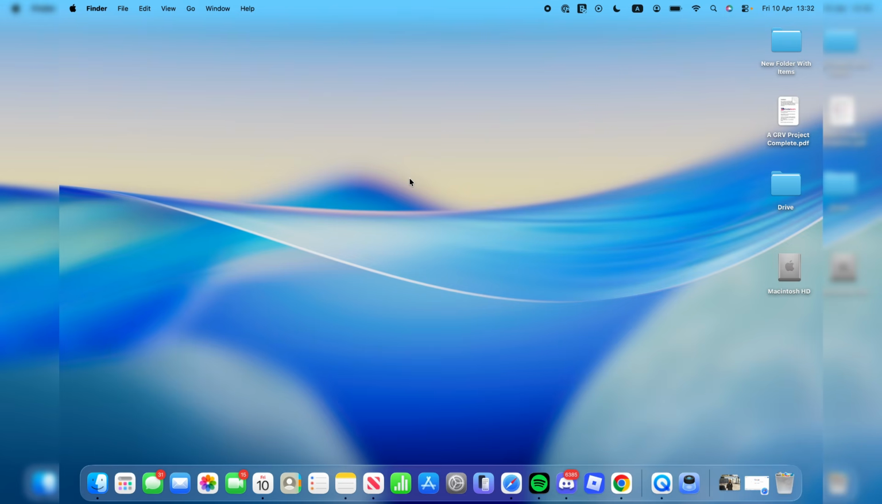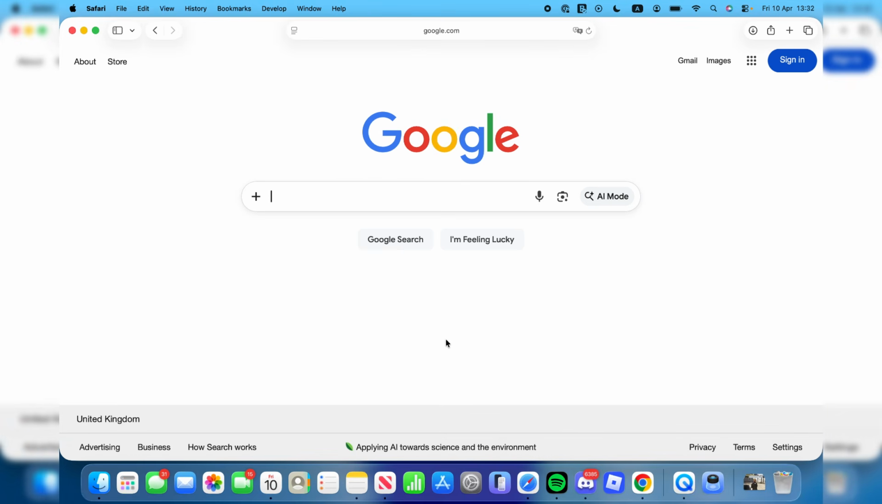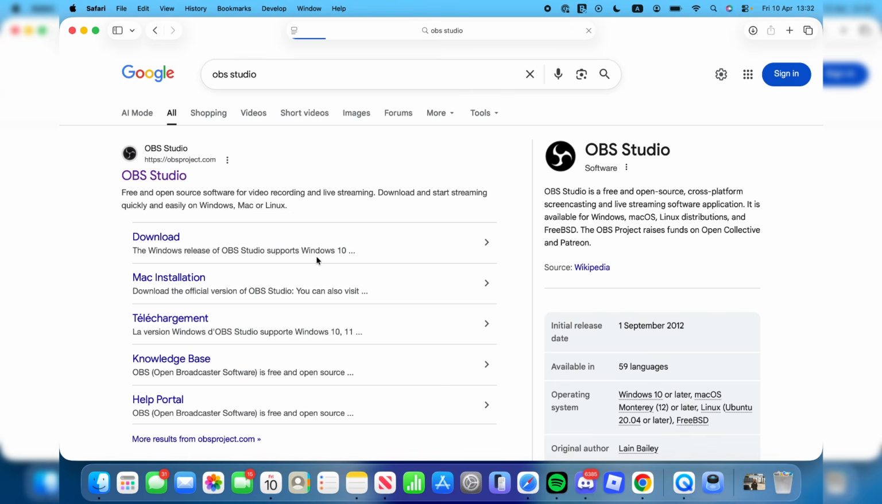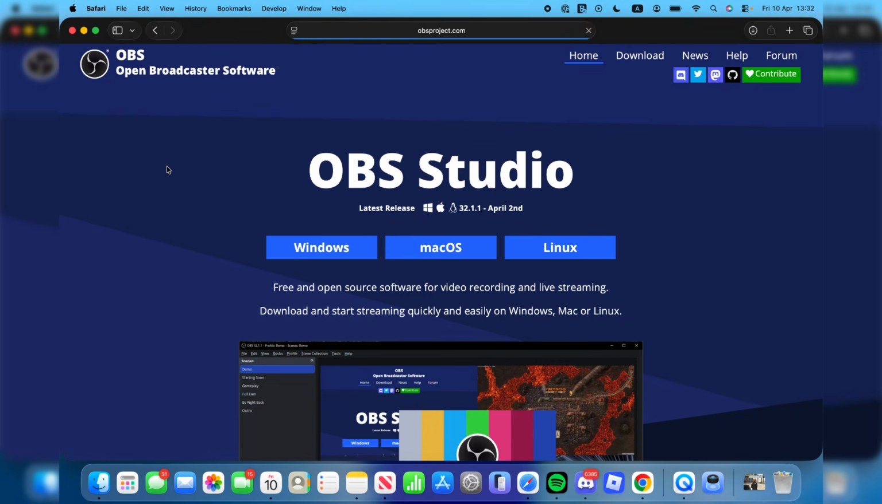So what you can do is open up a web browser. We're going to use Safari, that's the default one. So click on it to open it up. Now, what we're going to need to do here is search for OBS. So you can type in OBS Studio like so. This is the program we're going to use. You can see here it's free and open source and cross-platform. So what you want to do is come to the official site, which is obsproject.com.